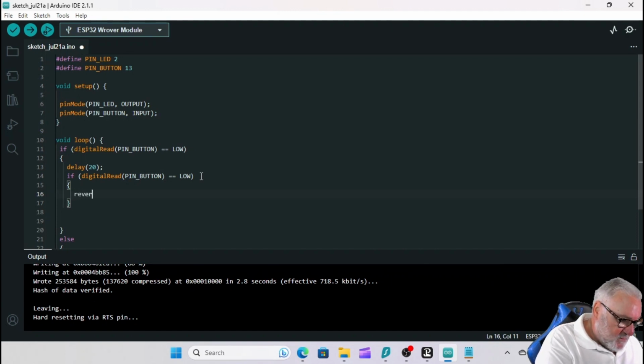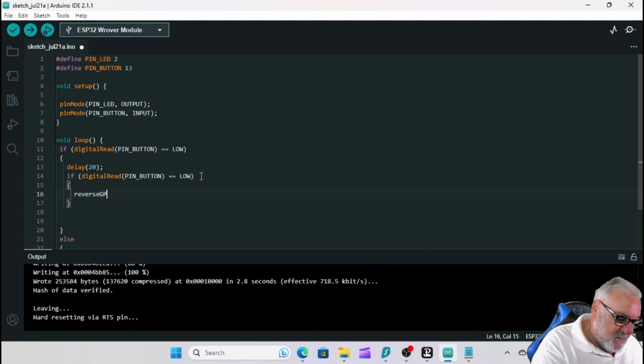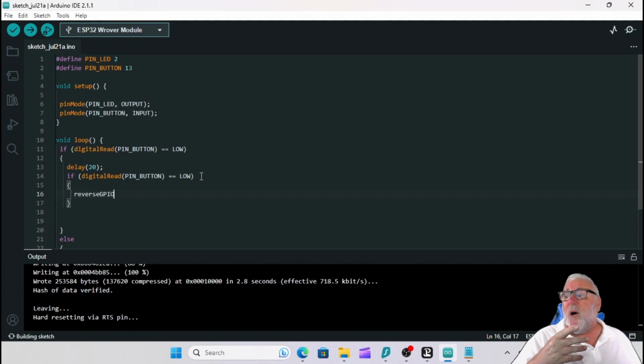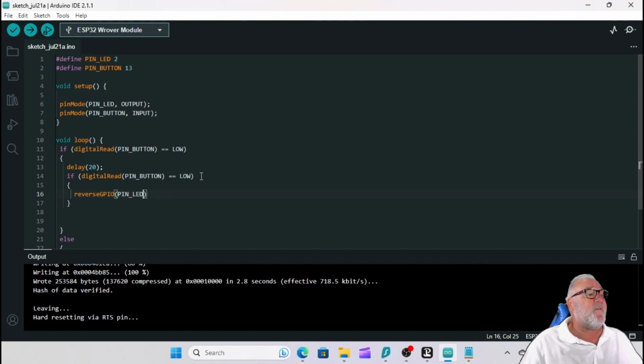Reverse GPIO. So we're going to reverse the pin. Brackets on. Pin underscore LED. Okay. Reverse the pin. Come outside the brackets, semicolon. All right, come down. Come outside the curly brackets.